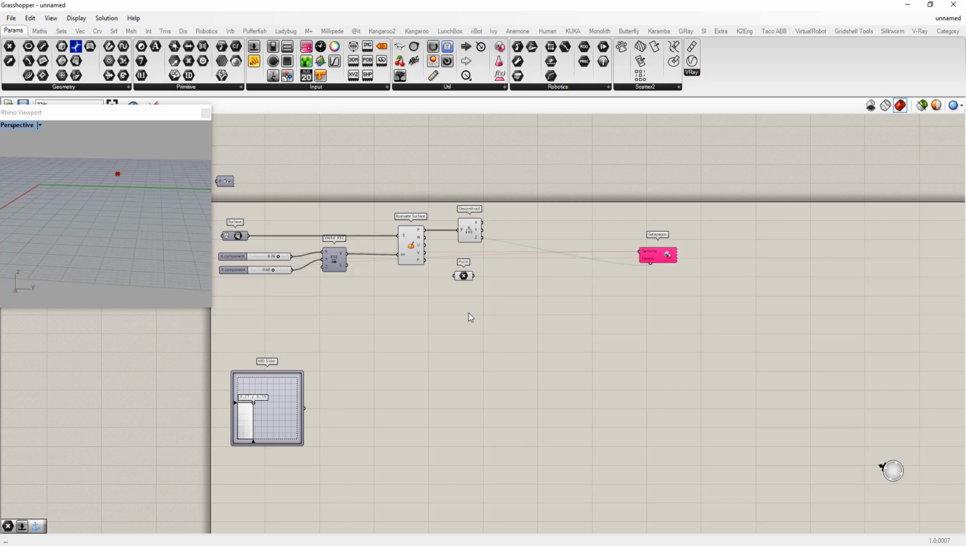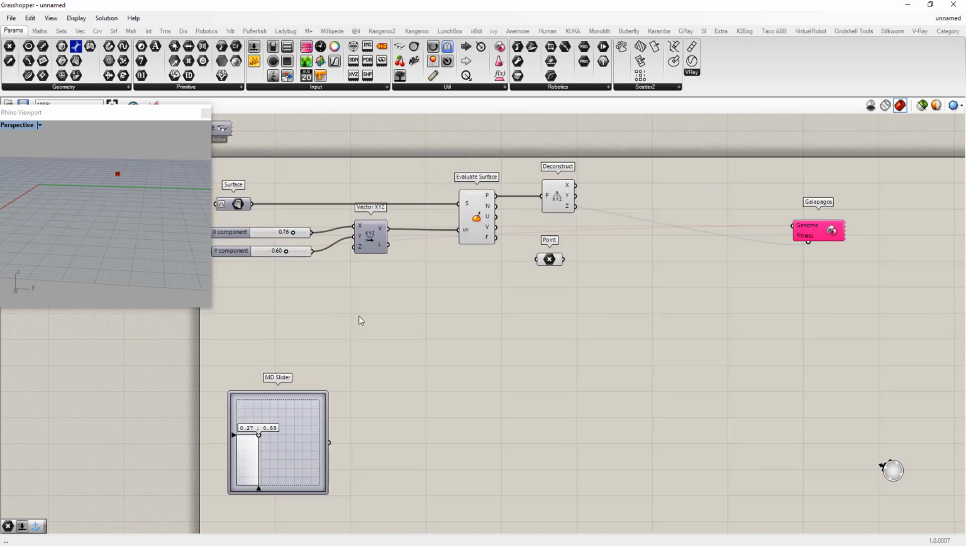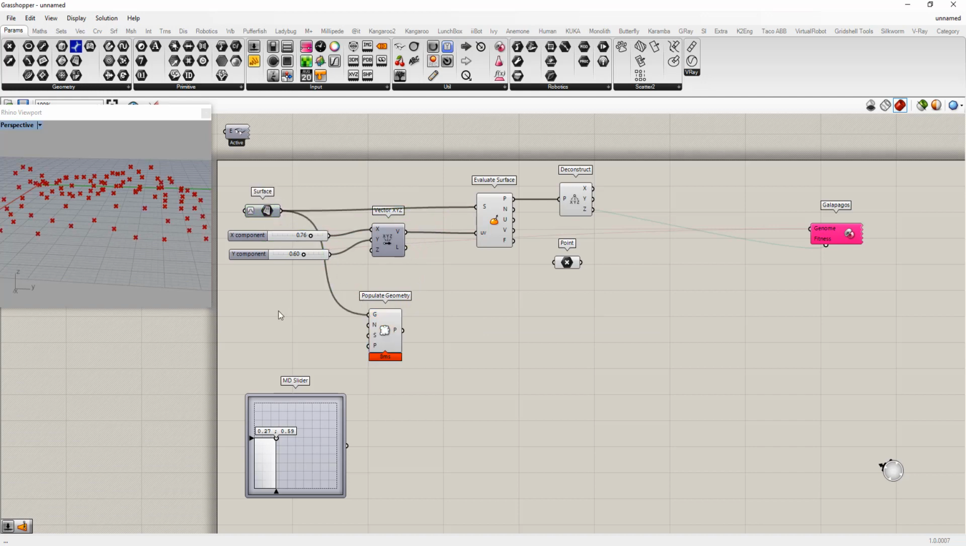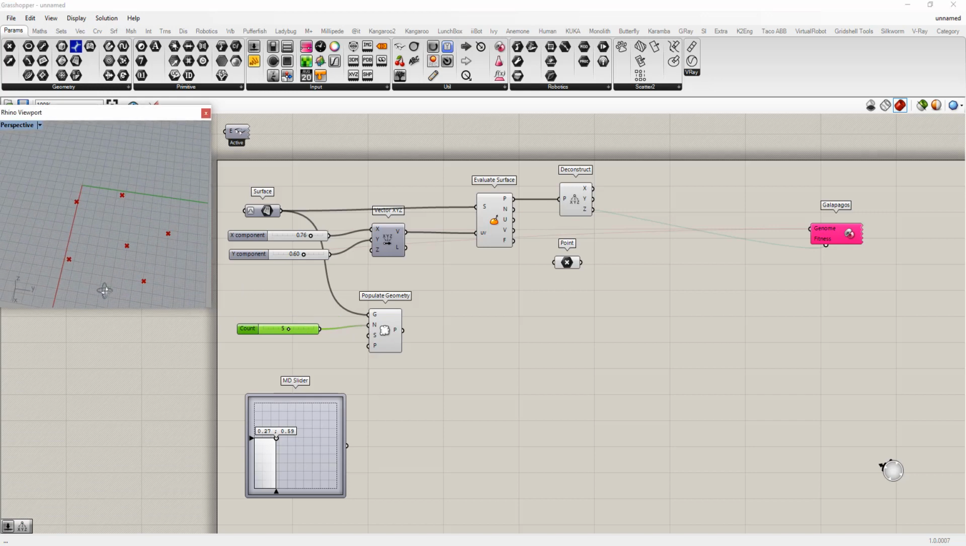So let's see what else we can get from this information. Well, say we have this surface. Let's populate it with some geometry. And right away you can kind of see what that surface is doing. So I'll just turn those down so we have a set of 5.